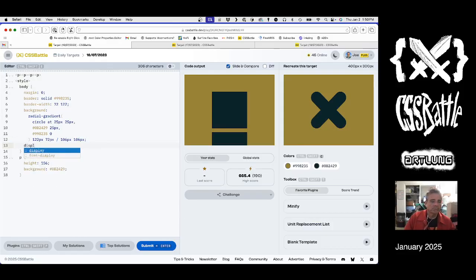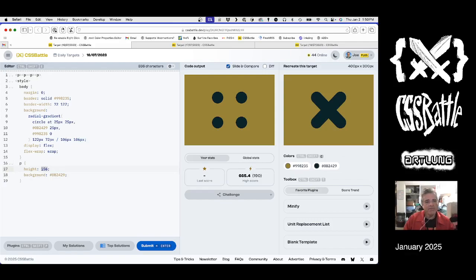Display flex and flex wrap. And then the height of this guy should be half of that, which is what, 75 and 3 is 78. Width 78 pixels. And there they are, making the whole thing bigger. And that display flex might not be working how I want it to.